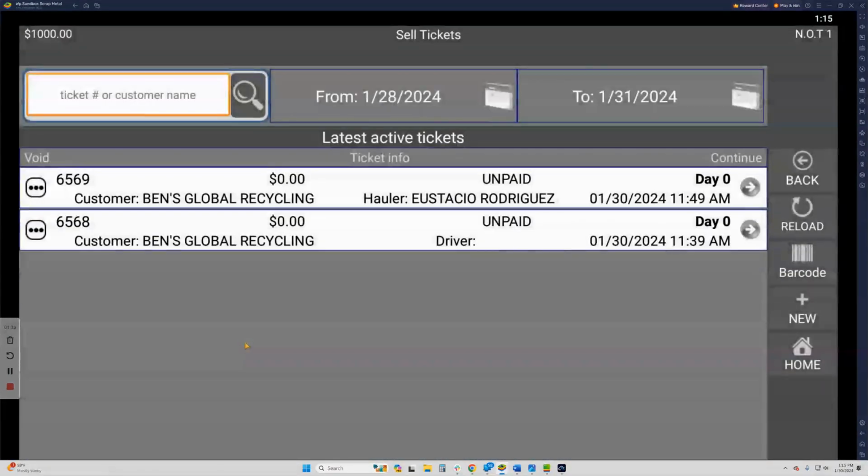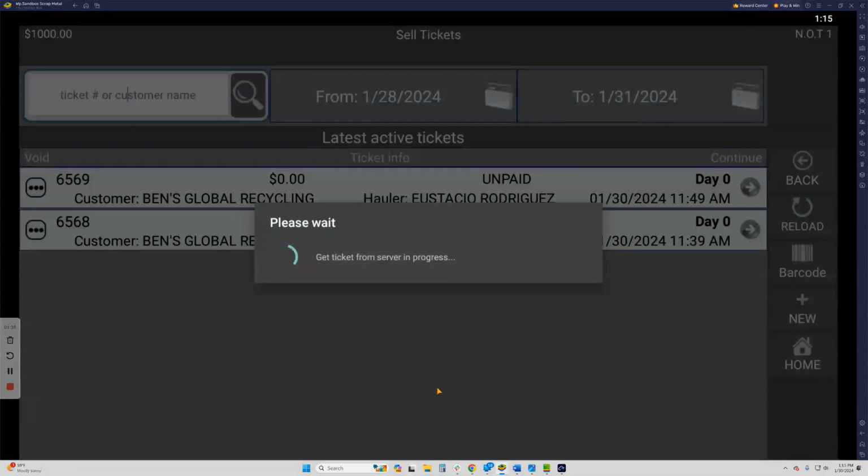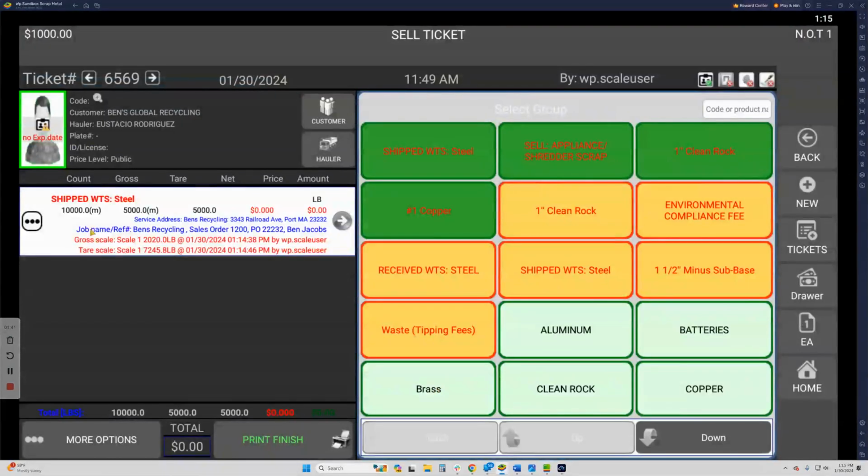However, when that driver returns, you simply can go back into that exact same ticket, and you can see that we've got our shipped weights and we shipped 5,000 pounds in this scenario. We are tracking the service location address, so we know this went to Ben's Recycling, 3343 Railroad Avenue. We also know that we're shipping under a sales order 1200, under a PO, and we know who the contact is. That's all right here on the ticket. So we know when it was weighed, when it was tared out, so we can tell our turnaround times in the yard. There's a bunch of features that you could take from here.